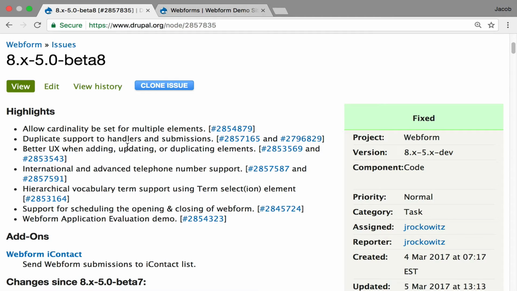Hi, my name is Jacob Brockowitz, and this screencast is intended to highlight the latest features available in Webform 8.x-5.x-beta8. I'm going to walk you through these features that are listed here.